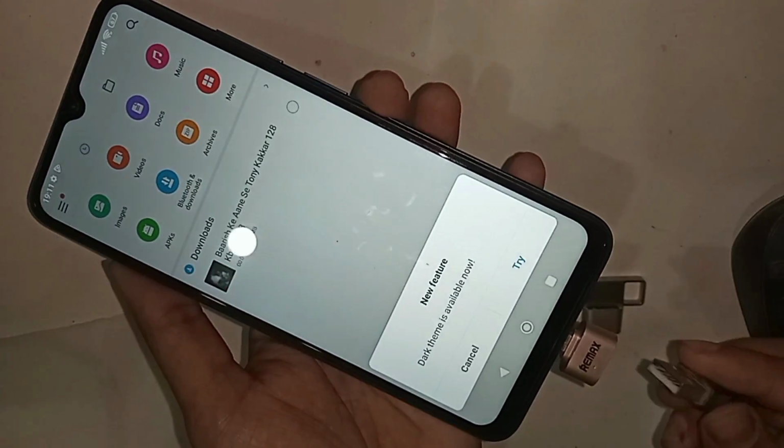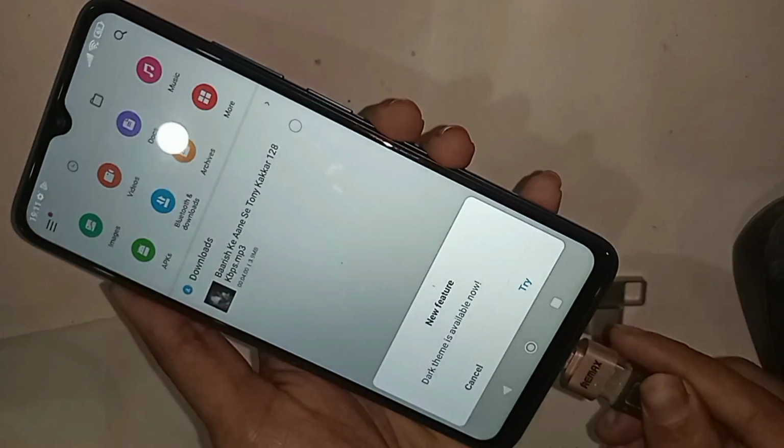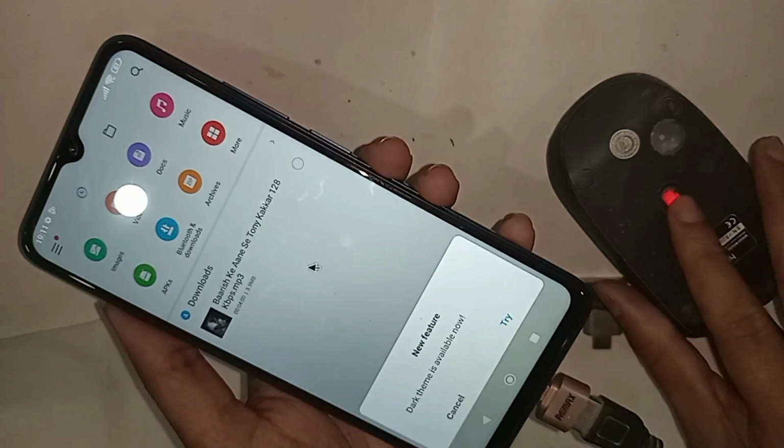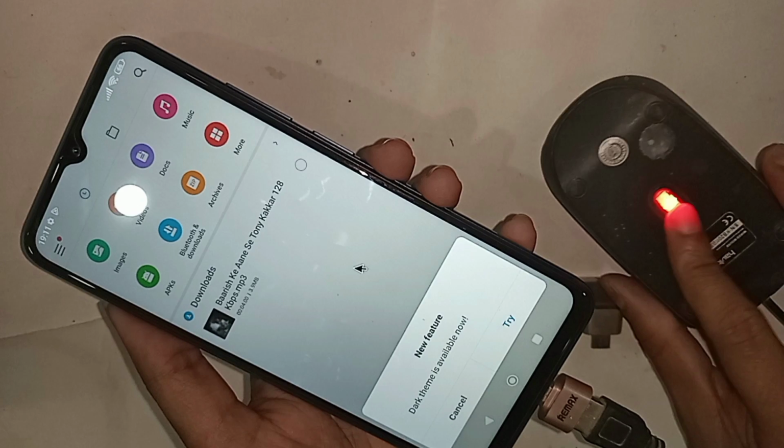And if you want to use a mouse on this phone, you just plug this mouse in here and wait a few seconds after installing it. Here I can see the mouse is working properly.